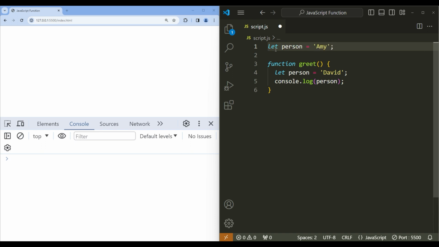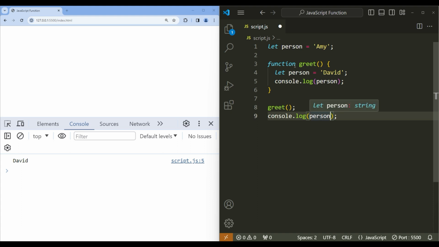At the bottom, if I call this function, it will look for the person variable inside the function, so it will log David as a result. Likewise, if you add console.log and pass person, this time it will look for person variable outside the function, so it will log Amy as a result.